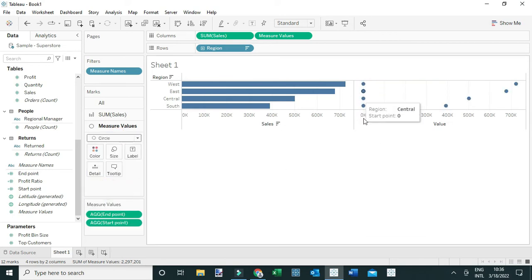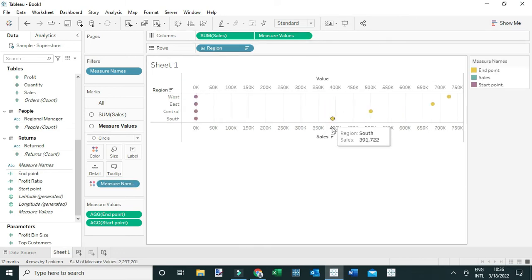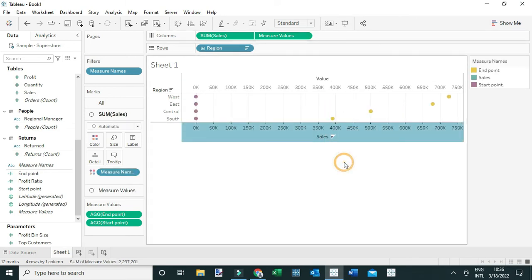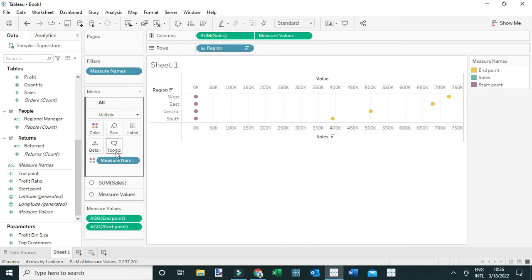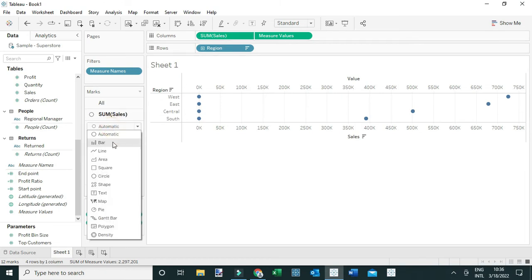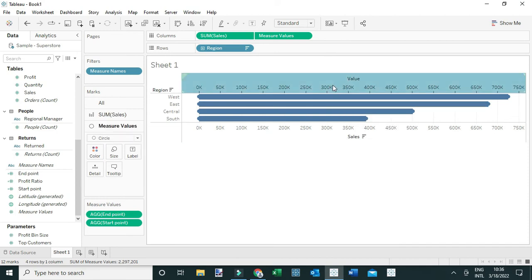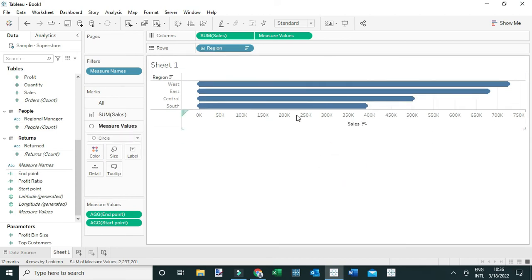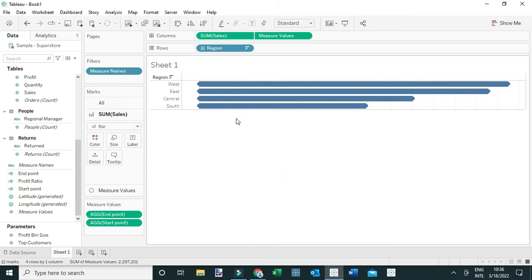Now you can see we've separated the start points and the end points. Now we can make this one a dual axis, and of course synchronize the axis. Let's come again here, and let me come under All, and I'm going to remove all measures from the view. And I'm going to change the first chart, the sum of Sales, to a bar chart. So come here and select Bar chart. And I can hide all these unnecessary axes. And of course, I can expand my view a little bit.